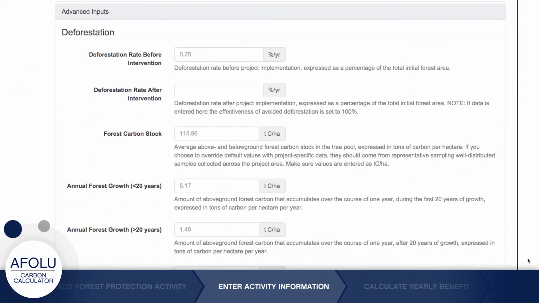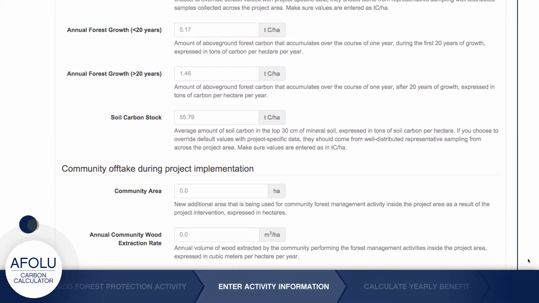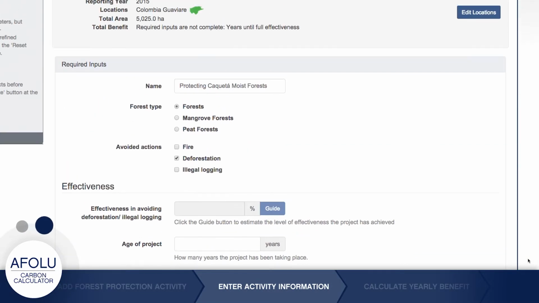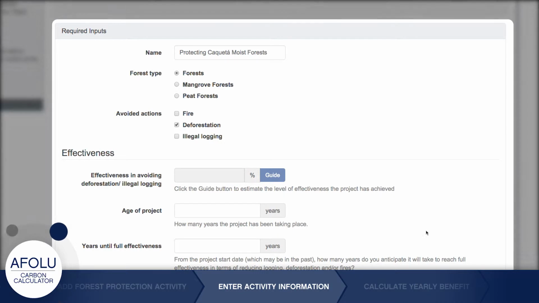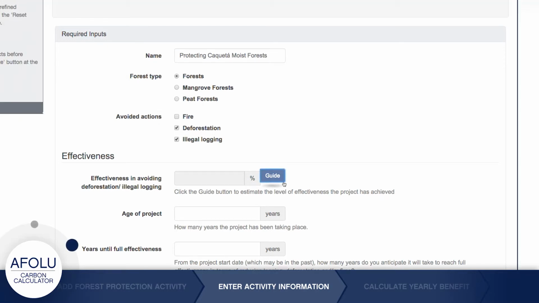The calculator already has built-in default data, so we only have to enter some basic information in the fields listed under Required Inputs. So we'll select the vegetation type and what type of protection the activity is undertaking. If the activity encompasses more than one of the forest types listed here, users must create a new, separate activity for each forest type.